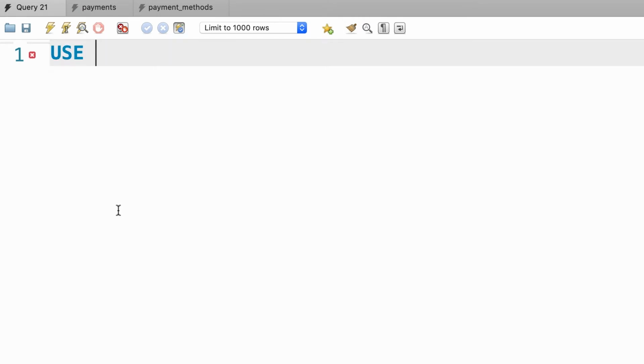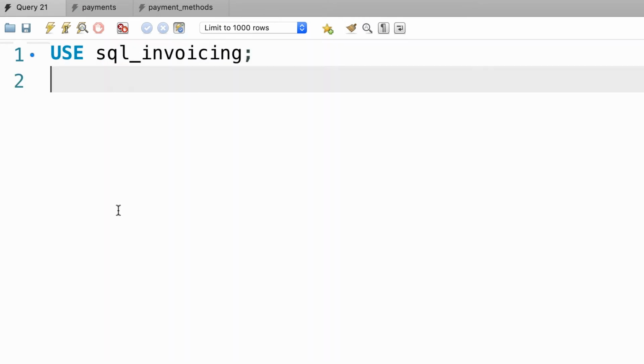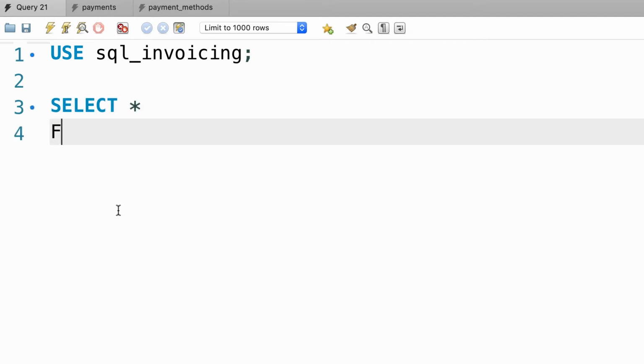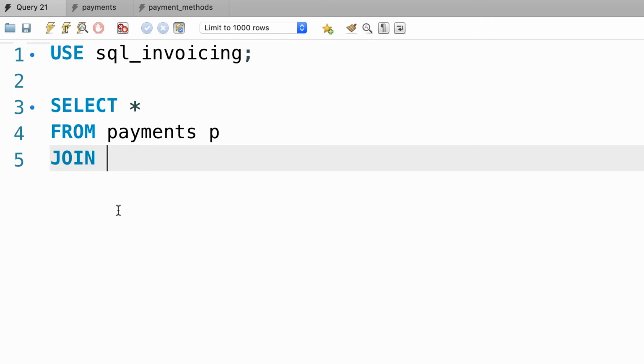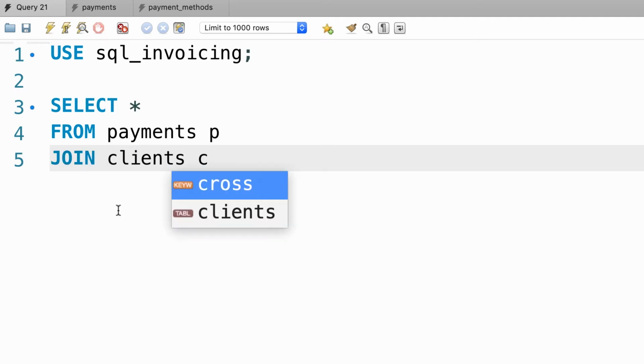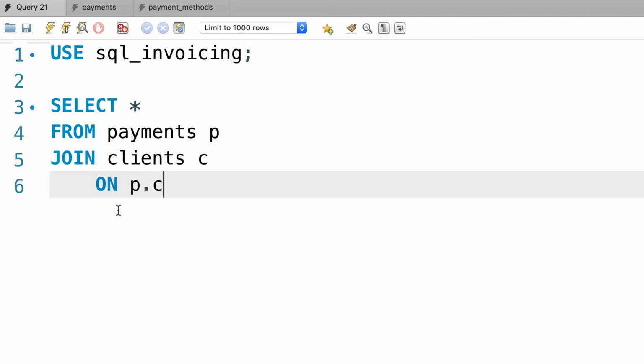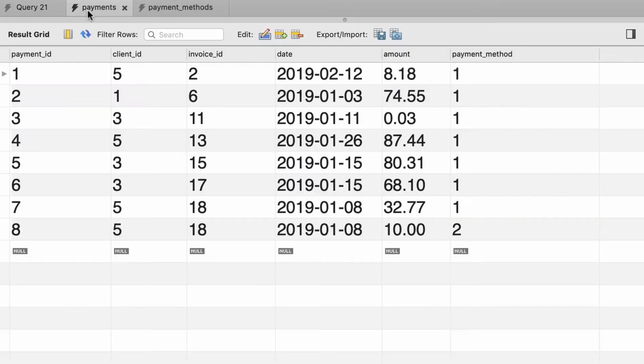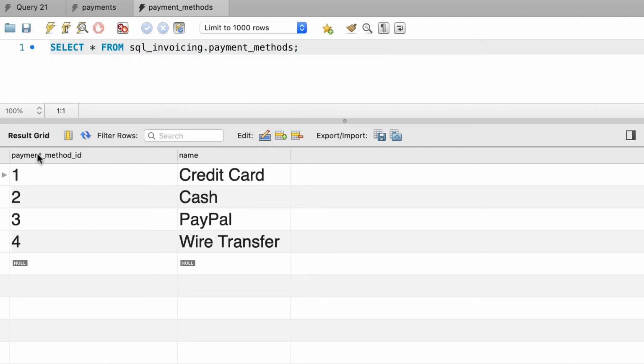All right, first we need to use the SQL invoicing database. Now we can select everything from the payments table, which we call P. Next, we need to join this with the client table, which we call C. On p.client_id should be equal to c.client_id. Let me double check the column name to make sure I got it right. So back to the payments table, the column is called client ID. We also have a column called payment method that we should join to the payment method ID column of the payment methods table.